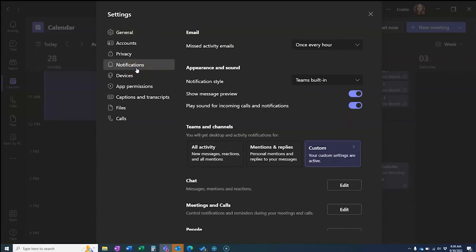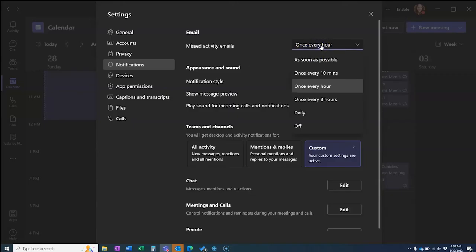Notifications. This one I think is important. So when you are going about your day and people are putting messages in Teams or tagging you in posts, how often do you want to get a reminder if you've missed something? So if you haven't checked Teams in a little while and there's stuff out there that's got your name on it and you're waiting, potentially someone's waiting to hear from you, you can set an email so that you get that backup notification in case you miss something.